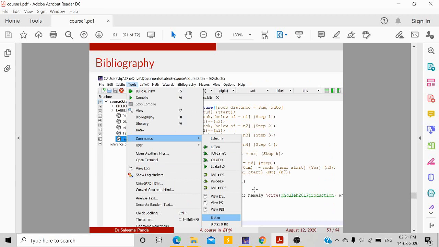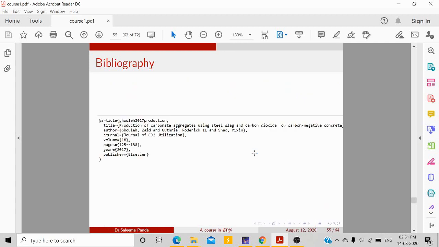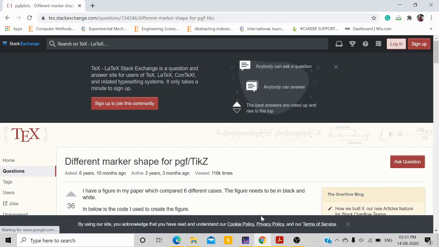So this is the option you can see: tools, commands, we have BibTeX. When you run, you have to use this command, and also you have to run using tools bibliography. These two commands you have to use to run the bibliography. Before that, let us look at how to write a bibliography.